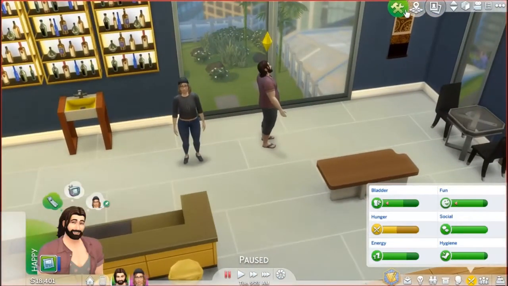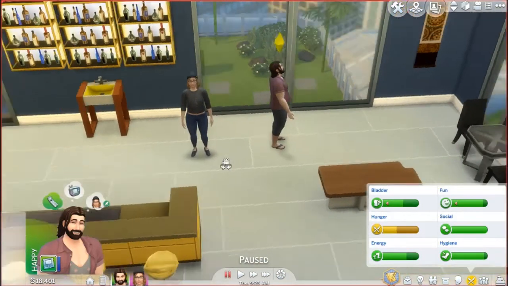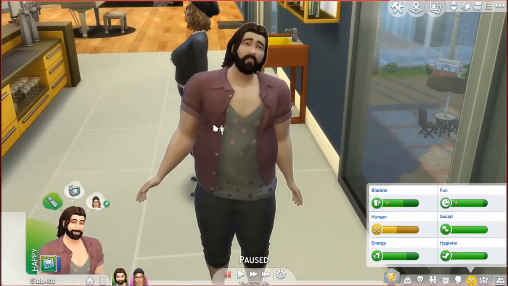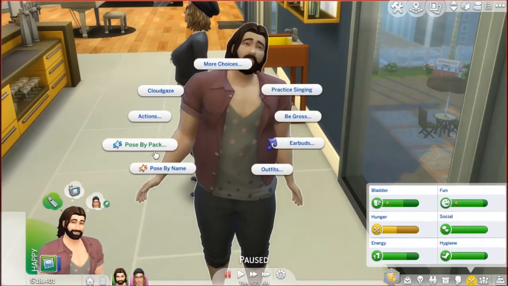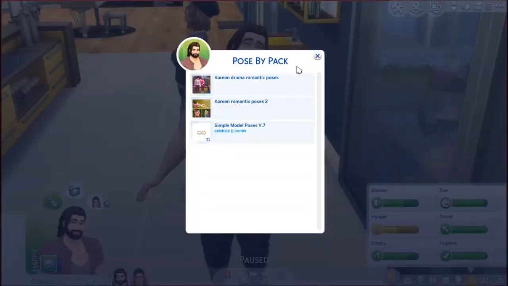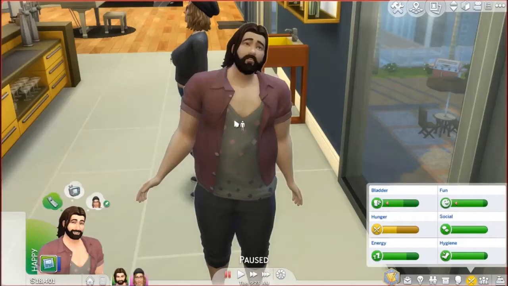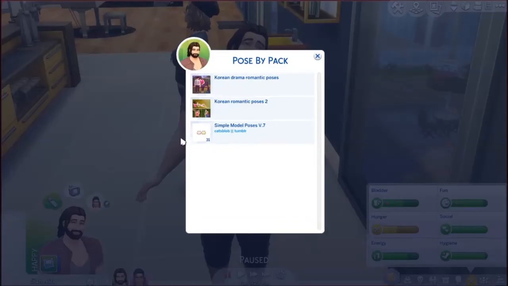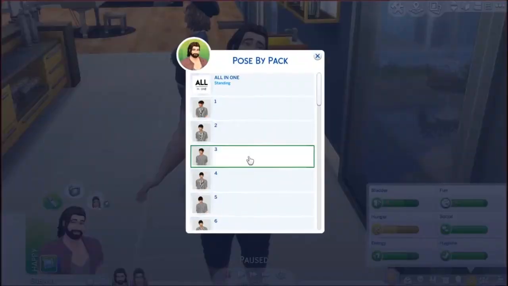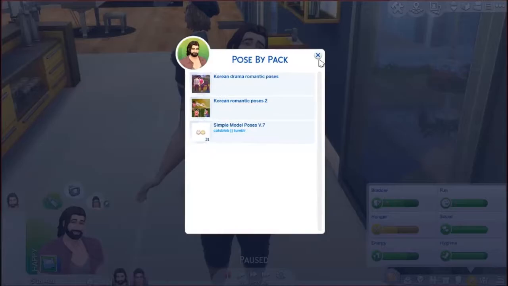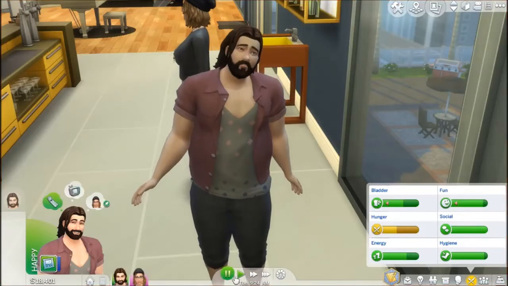So, anyway, this is how you do it. You've downloaded everything, you don't need to do anything other than this. Click on him, click by pack or name, you can type it in. If you click on name, then you can type in a specific pose, but I don't remember the names, so I'm just gonna go by pack, and I'm going to pick a model pose, and I'm just gonna have him randomly do this one. And then press next on that, and then press play.